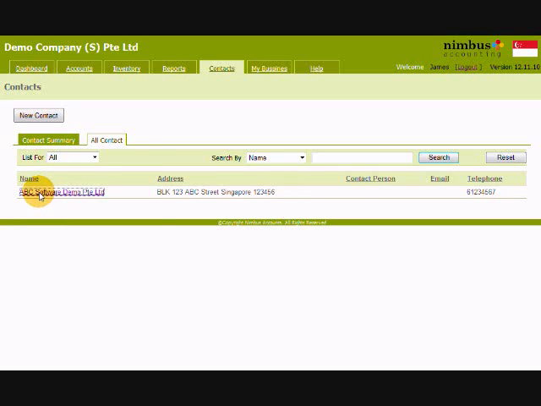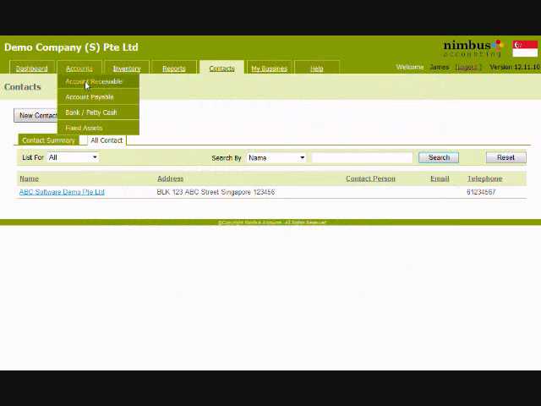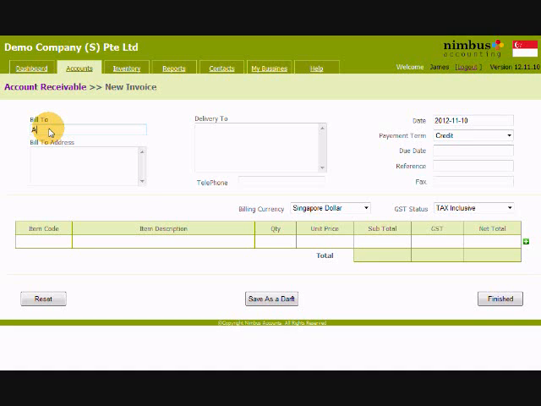When I click on the name, another box appears where I can change the information. But I'm not going to explain more about the contacts. It will be in another video series. So I will close it and go back again to create the new invoice. I click new.